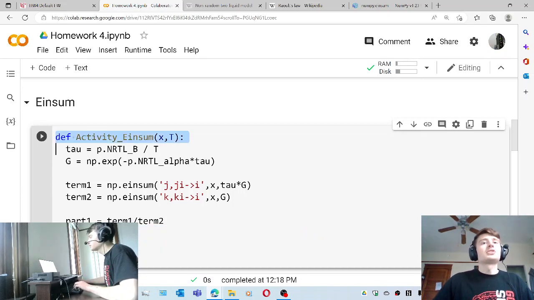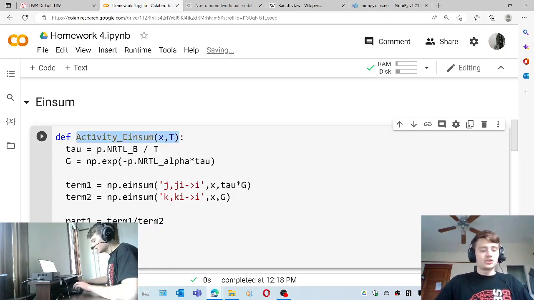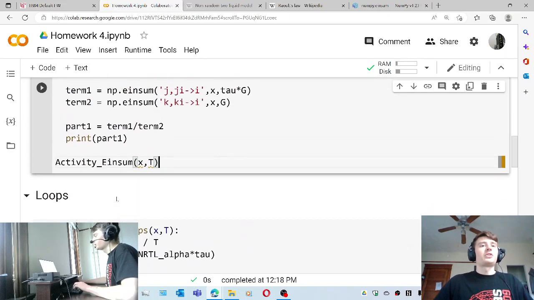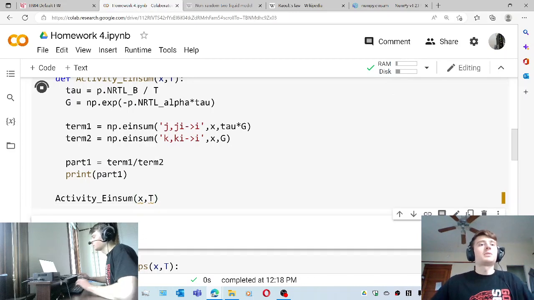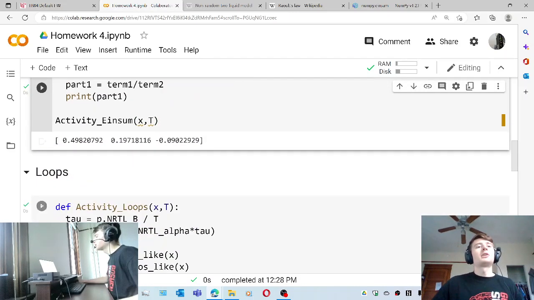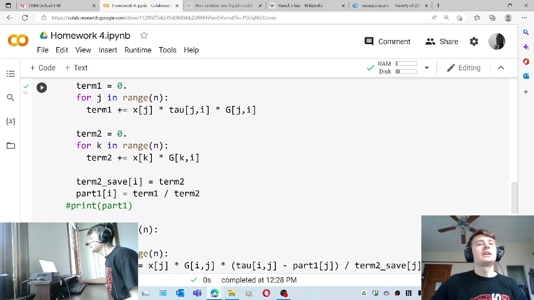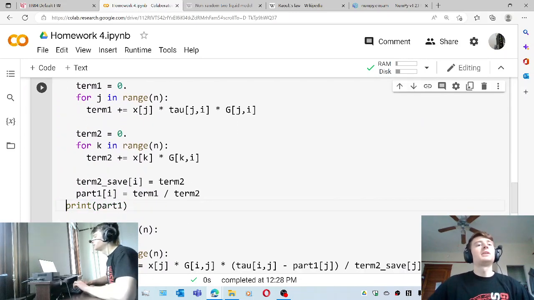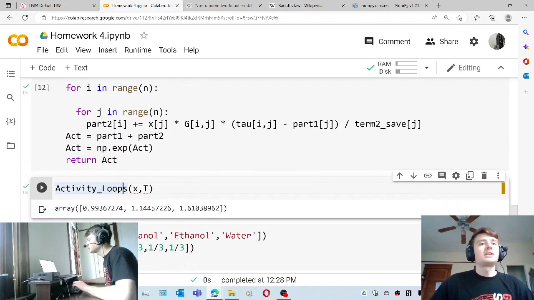Let's just run this function and see what we get. Because if this is right, I should get the same thing for part 1 that I was getting before with the loops. So if I go ahead and run this, see what I get. It prints off these three values, and I recall earlier when I ran this loops thing, that was the same as this part 1. In fact, let me go ahead and do this again.